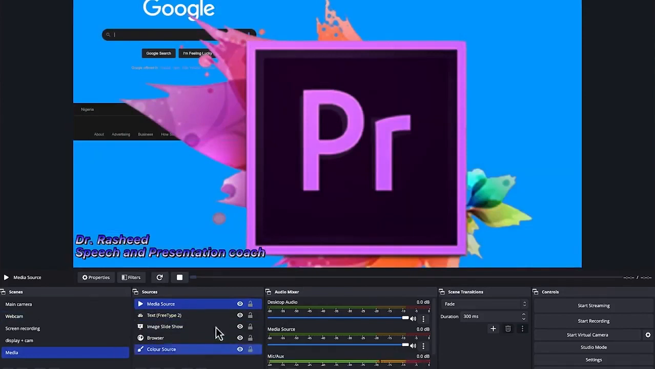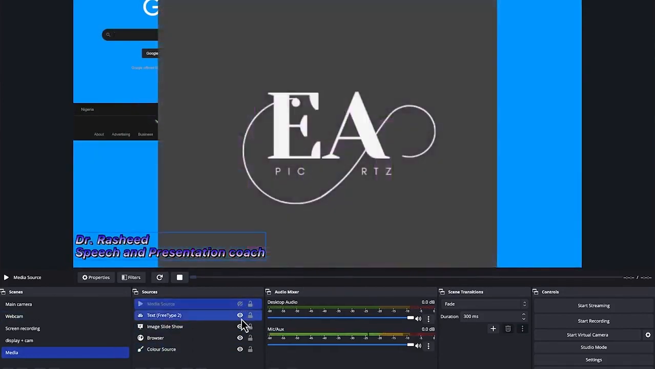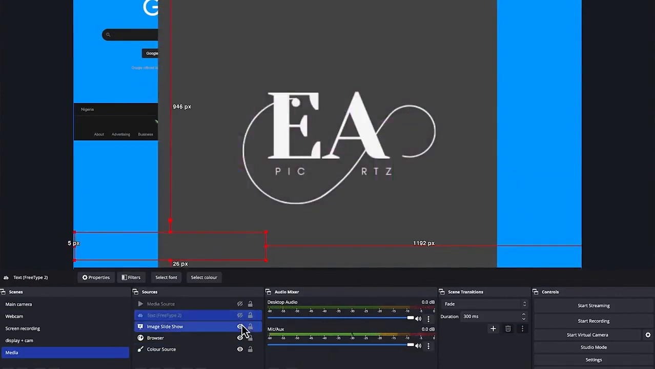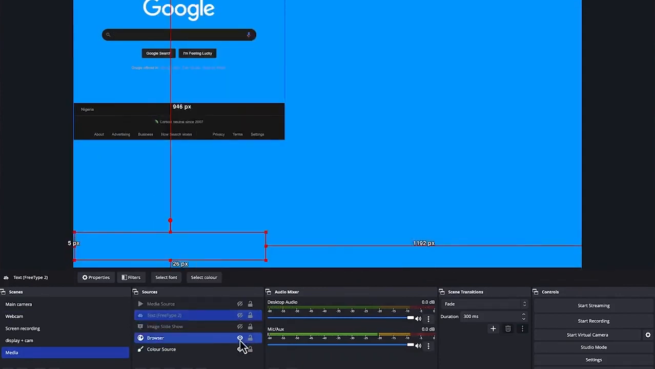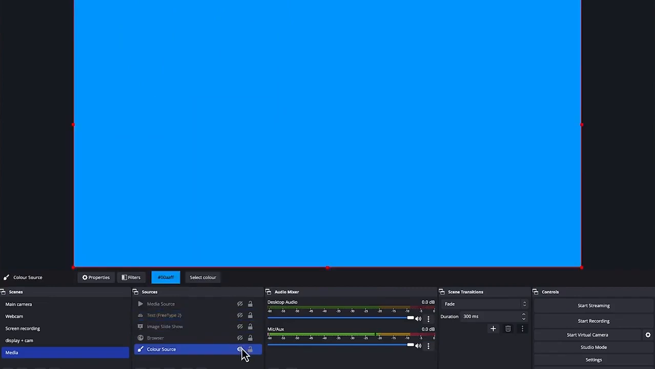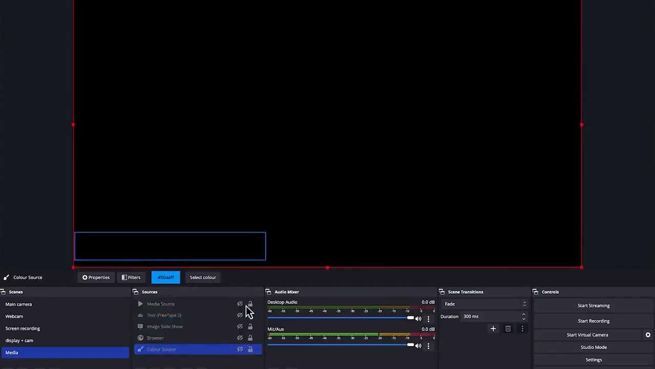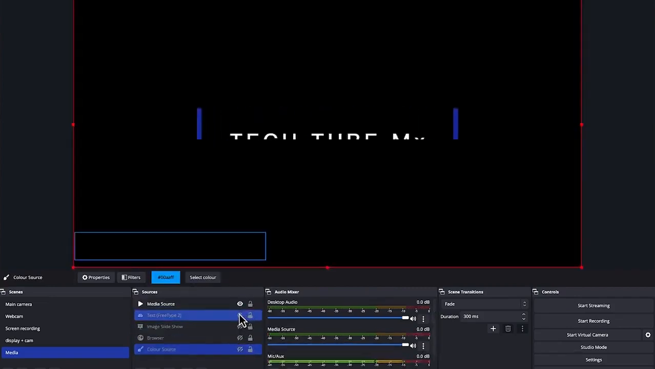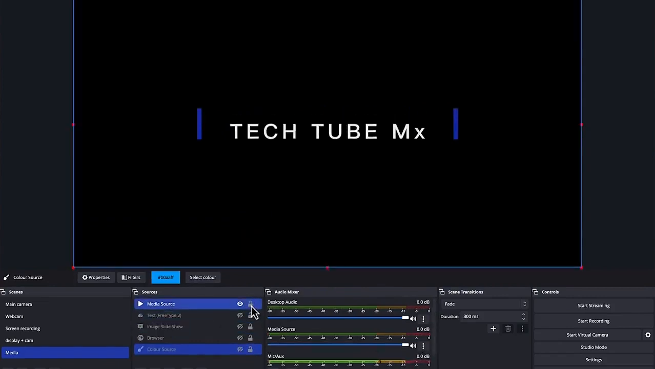You can enable or disable, like we have said. You can disable the media source, you can disable the text if you want, and you can disable the image slides, or you can disable the browser and the color source as well, so it looks kind of blank, and you can enable whichever one you want to enable at any given point. Or you can lock this with this key icon. You can lock any of the sources to prevent any changes.